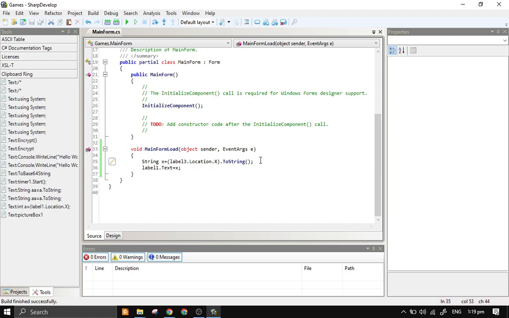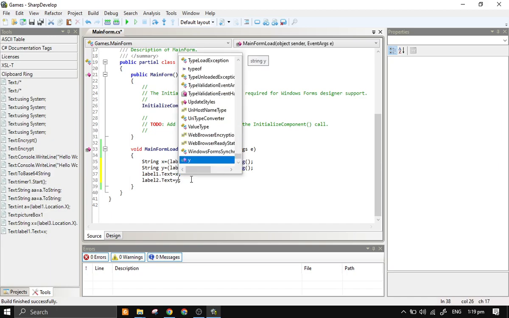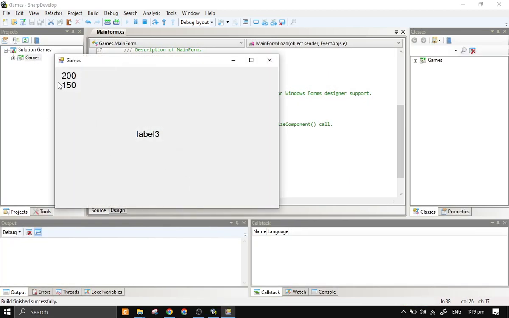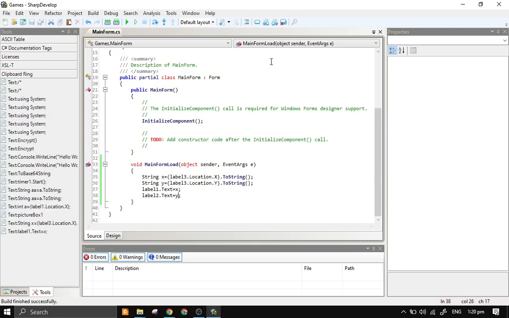Next, for the Y, I forgot to add this to the module. Anyway, I'll create another module for this one. So Y-axis, label 2 displays the Y-axis. Run. Okay, so it gets it. That is the location of our label 3. Now, we will try to animate.